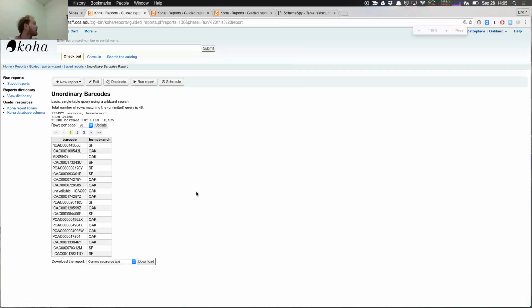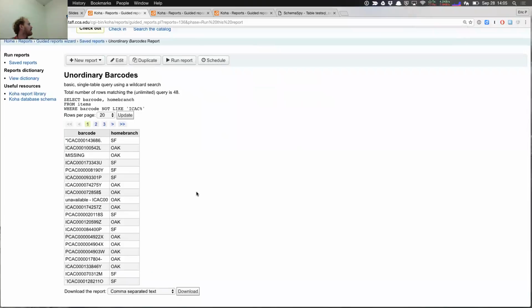Okay, so there they are. And what strikes you just looking at that intuitively? Yeah, some of them start with ICAC. Any idea what happened there?